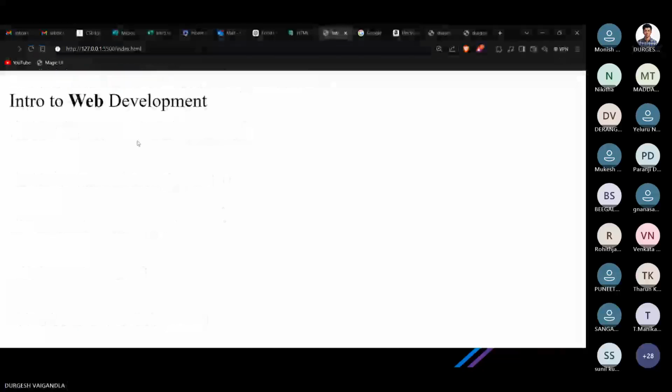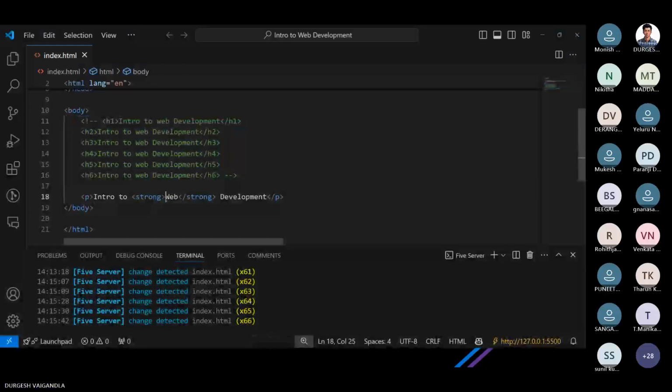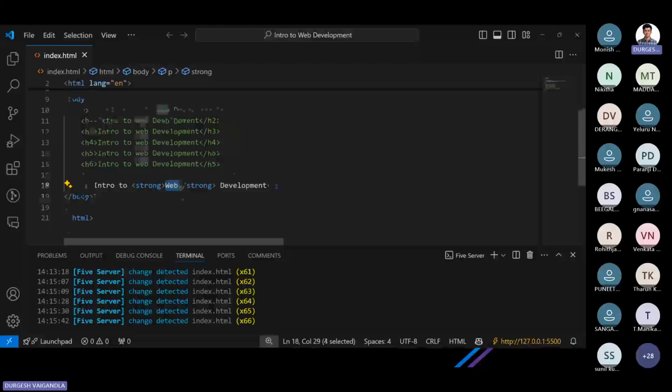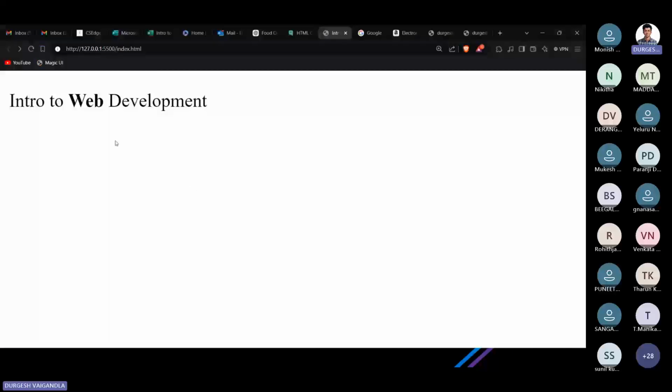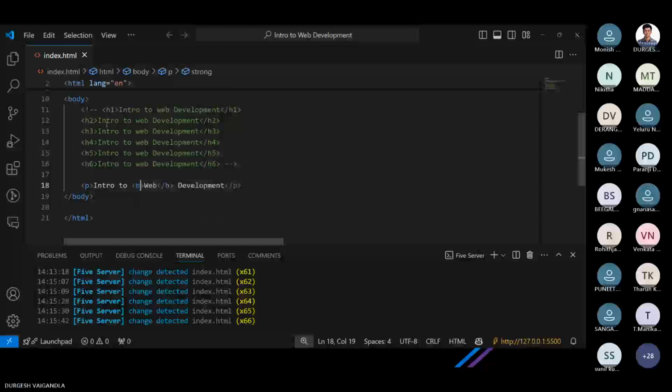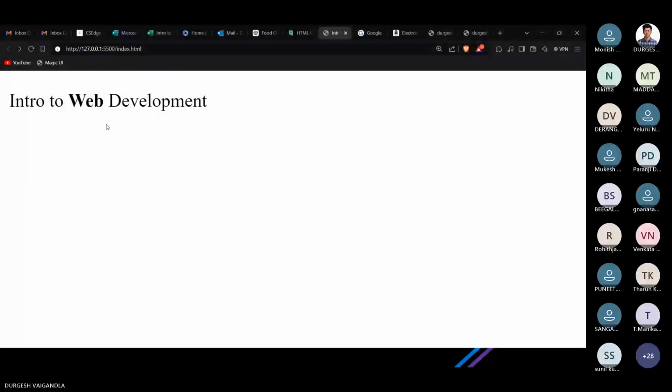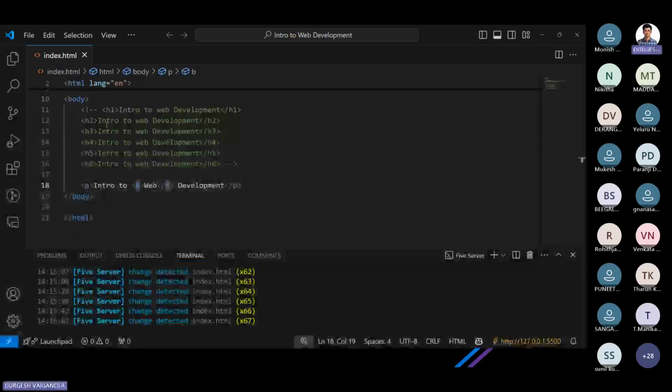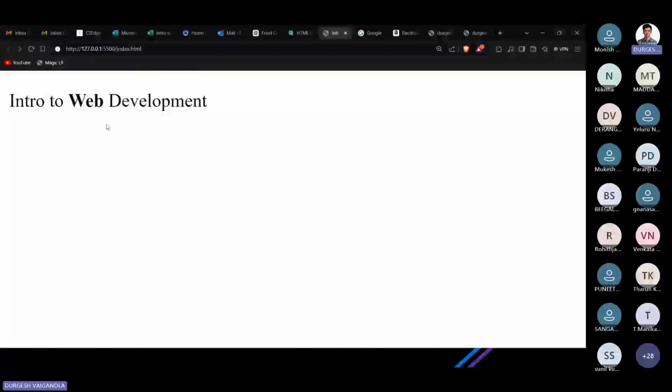Yeah. So intro to web development. So the web word is inside the strong tag, so it is looking much larger compared to the remaining. And we can use the bold tag for the same thing. And we have the I tag to make it italic. See, the italic thing came.